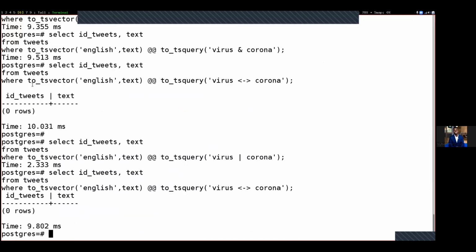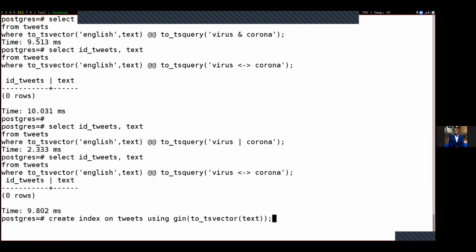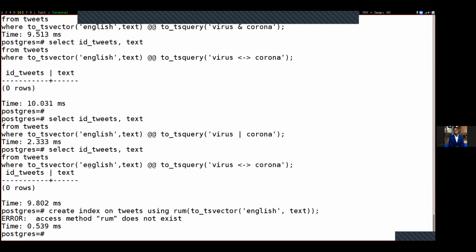The main disadvantage of the RUM index is that it's not built into Postgres. If we come back to my create index, the syntax for creating it is just changing GIN to RUM like that. But these Postgres instances do not have the RUM index installed in them, so you can't actually use the RUM index here. In the past, I've made students in the index homework install the RUM index and use it, but for this semester, I've decided not to make you all actually install the RUM index. So you have to know about it for the final exam, but you don't have to install it for the homework.